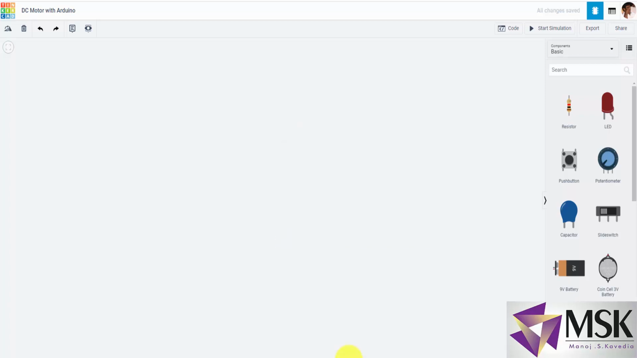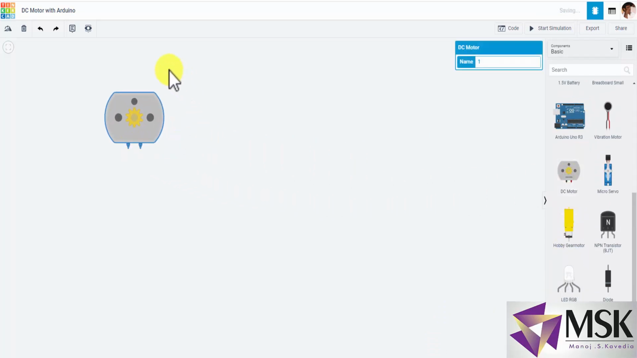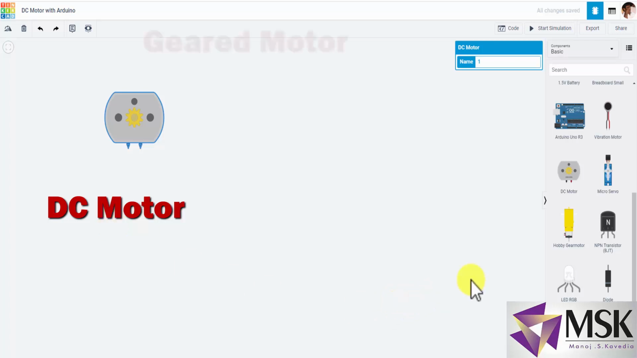Now before going to the interfacing and other details, let's see what are the different types of motors which are available in Tinkercad. So very first, this is DC motor. Now when supply is given to this motor, it will start moving. The moment I remove the supply, it will take some time to stop because of its inertia. It doesn't stop immediately.